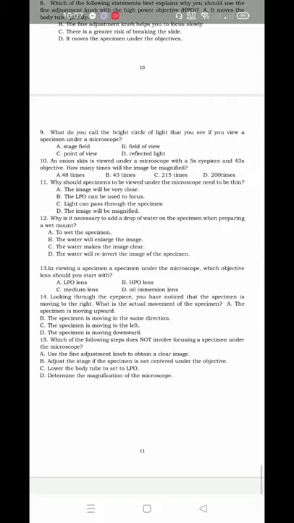Next, number 12. Why is it necessary to add a drop of water on the specimen when preparing a wet mount? Is it letter A, to wet the specimen? Letter B, the water will enlarge the image? Letter C, the water makes the image clear? Or letter D, the water will reinvert the image of the specimen?